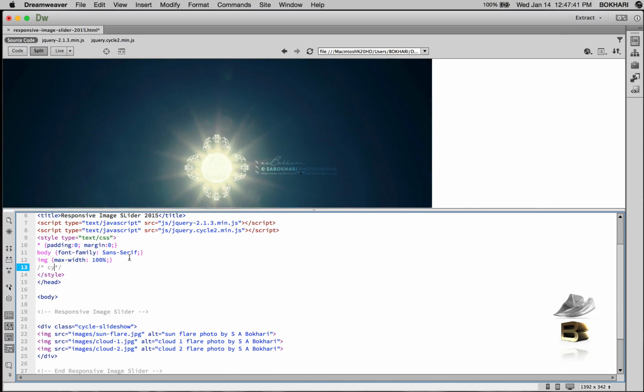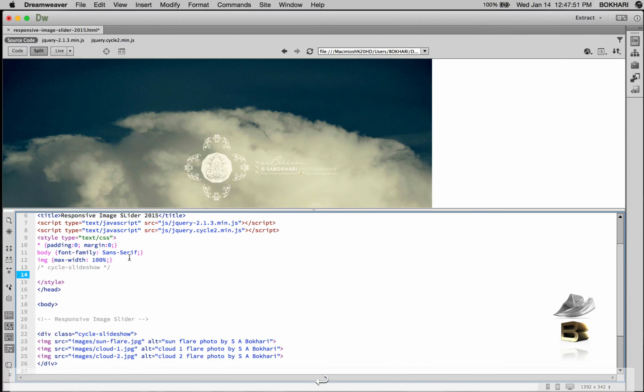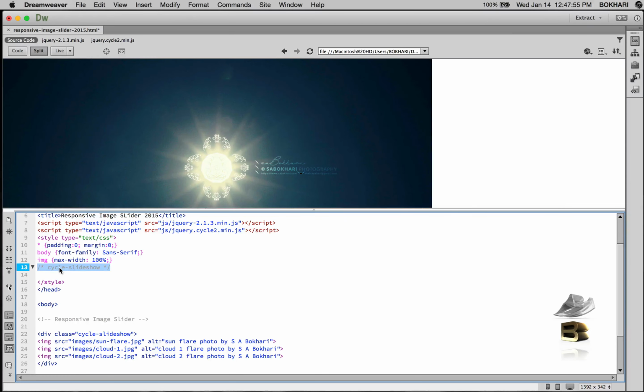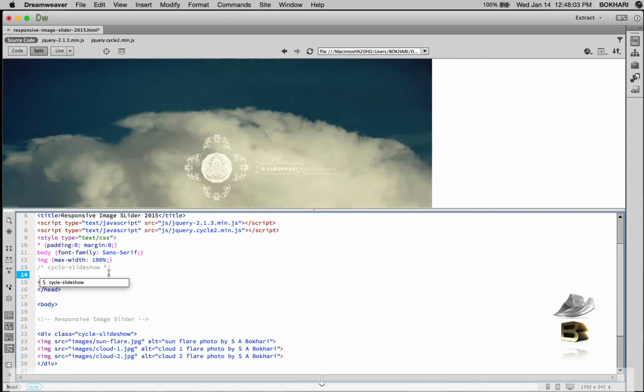All right, then let's add a comment in the CSS and call it what we are going to work on, cycle-slideshow. This is the comment that means the slideshow properties are starting from here. So dot cycle-slideshow, we have only one class in there, and just after that curly brackets.